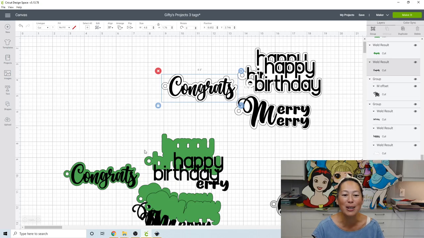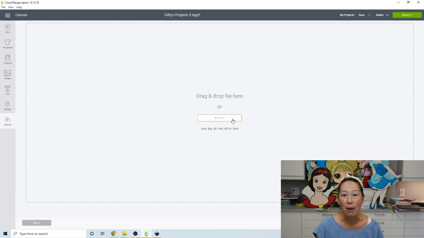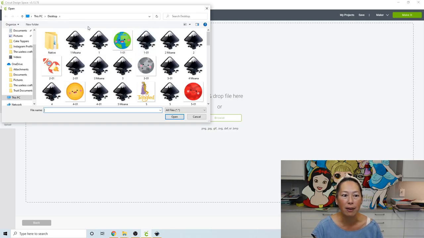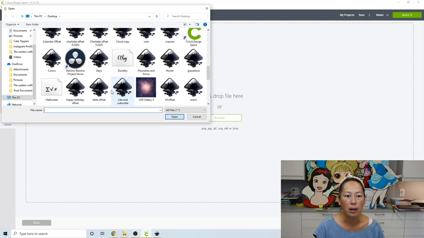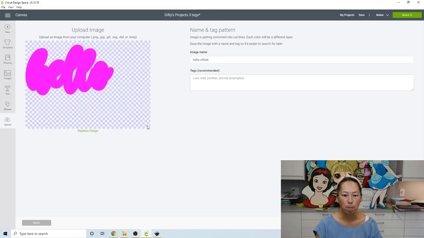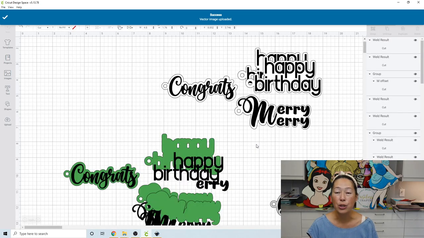Let's go into Design Space. I'll do it right here as well. So we're gonna go to Upload, Upload Image, and you have to remember Browse, Find Your File. So I think I saved it in Desktop and it was called Hello. There, Hello Offset. Click Save, and then select it here, and we're gonna insert the image into our project.